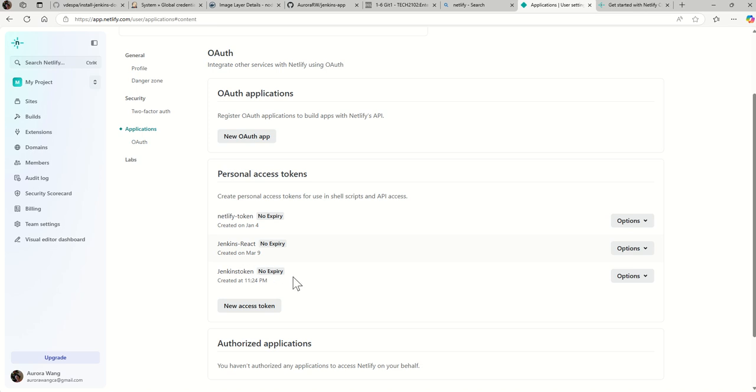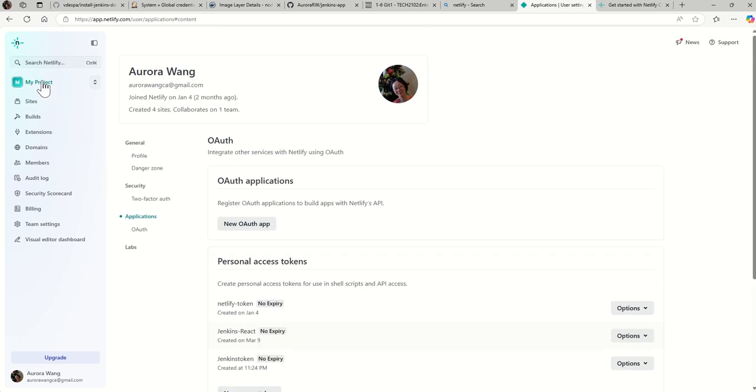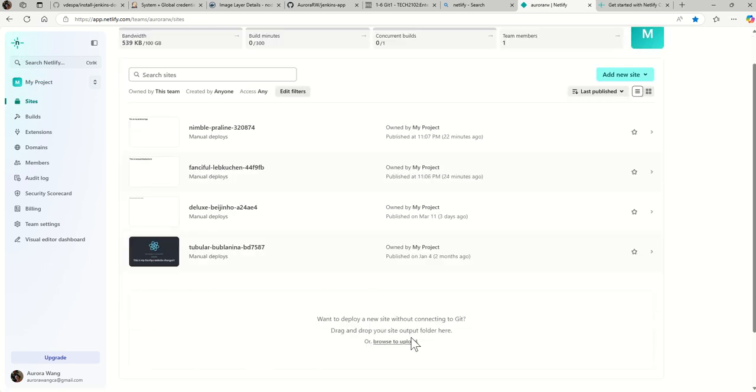Jenkins token, yeah. Okay, so you create a site in your Netlify. Okay, just upload some files. Okay, yeah. So I show you. Okay, if I upload the build folder, it also works because we already convert our React code into the static file, right? So we can run the static website. So here is the, yeah, you create a site.